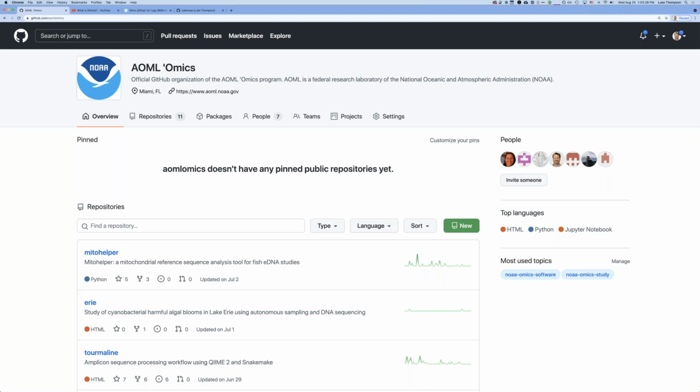So what you're seeing here is our AOML omics homepage. This is an organization on GitHub, and if you browse around, you'll find that Noaa Gov has an organization. Some of the different labs have their own organizations. And then individual Noaa employees can create their own GitHub accounts. And so those are users that can work within those different organizations, or just create their own projects, which are called repositories in GitHub.